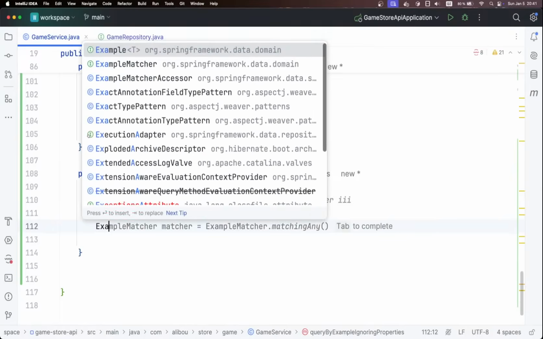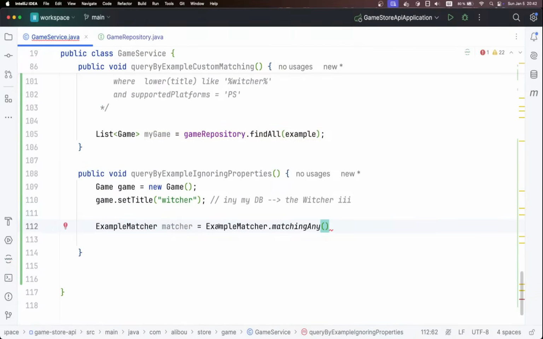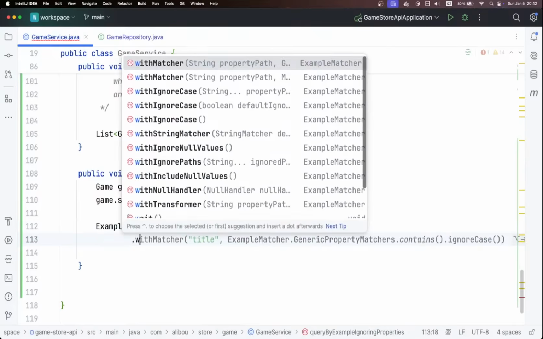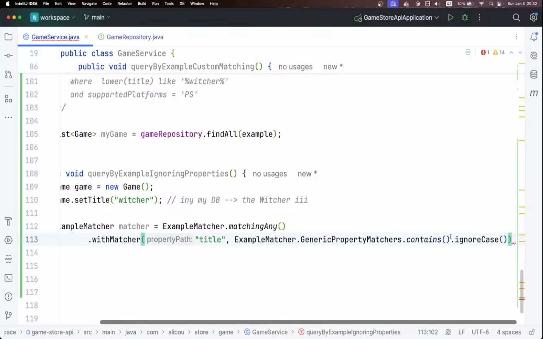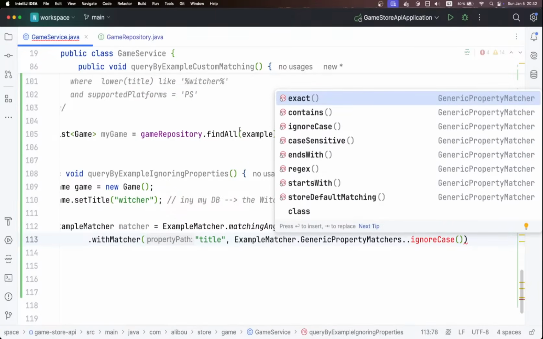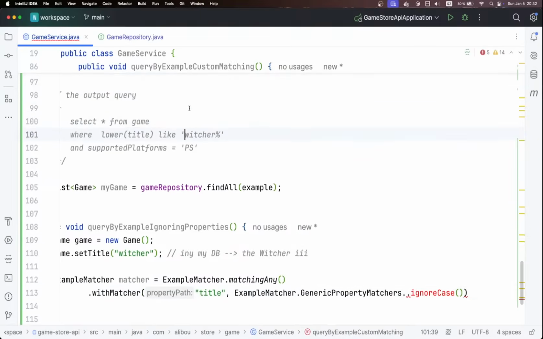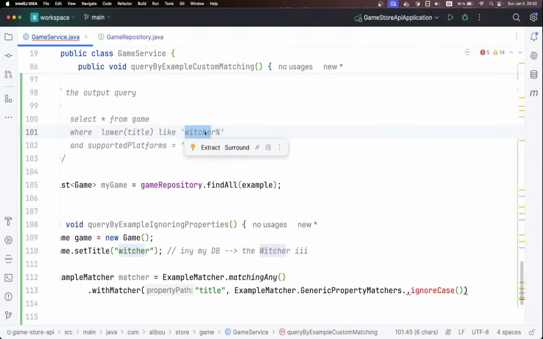All right. So again, I will use an example matcher. So it will be ExampleMatcher.matchingAny, and here withMatcher. So let's say, for example, the title containing, or starts with, instead of contains. Here we have a bunch of methods. I think it's worth checking. We have exact. So this means that I want an exact match, so the input string should be the same as the title. Contains is like percent, and then the value, percent. Ignore case sensitive. Ends with. So ends with means something like this. So like the text and then percent. Sorry, it's the other way around. So this is what means ends with.